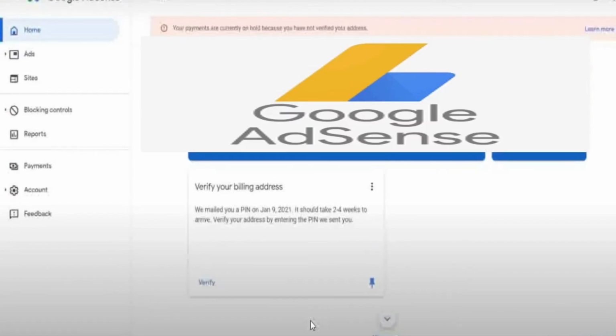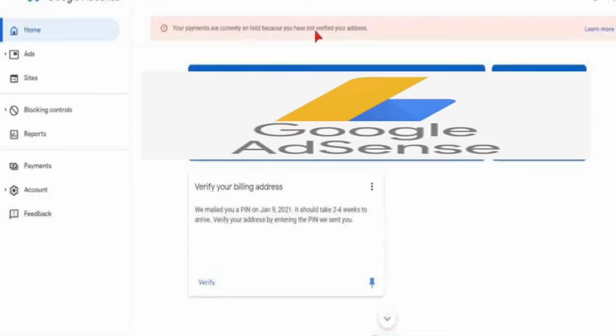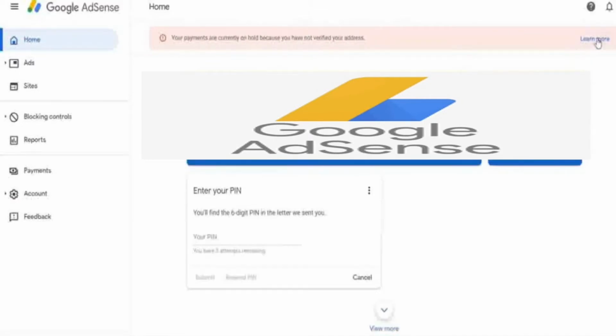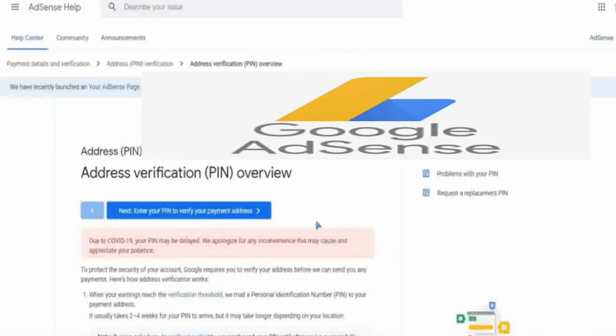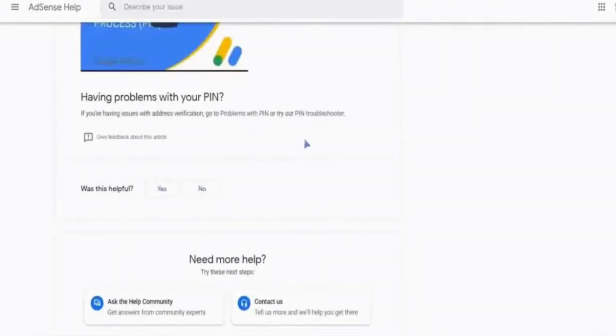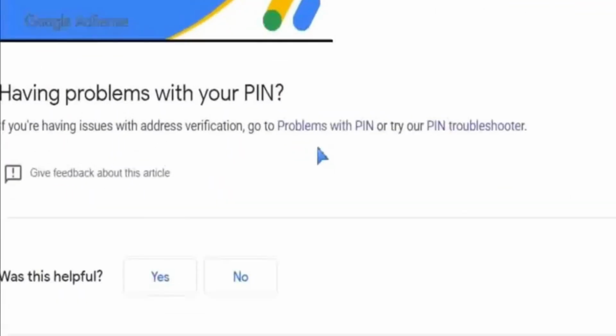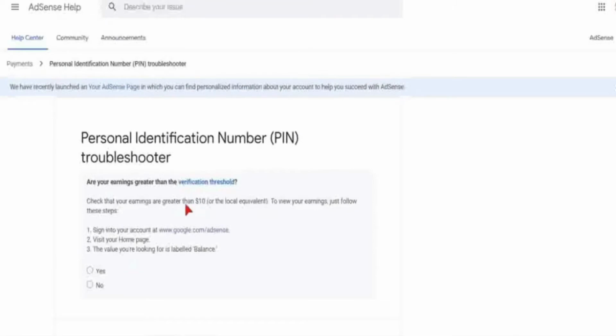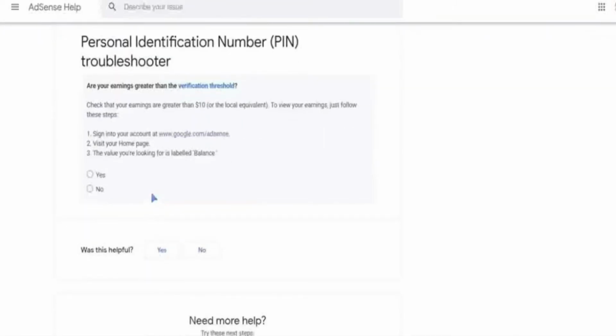So log into your AdSense account, and on top you can see your payments are currently on hold because you haven't verified address. And on top right you can see learn more. Click that. Okay, then down there scroll and click on PIN troubleshooter. There is problems with PIN and PIN troubleshooter. Click that, PIN troubleshooter.